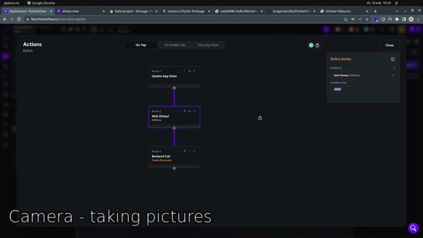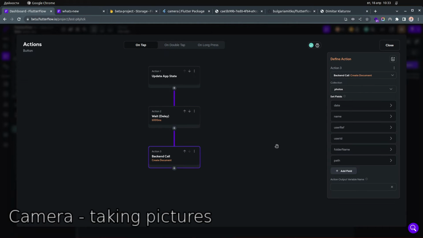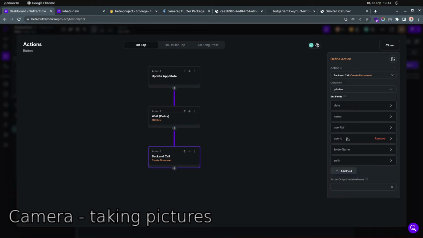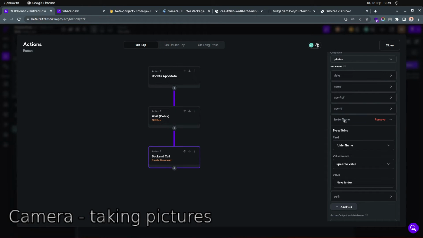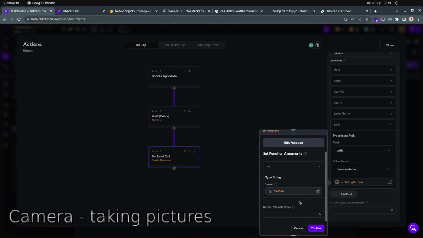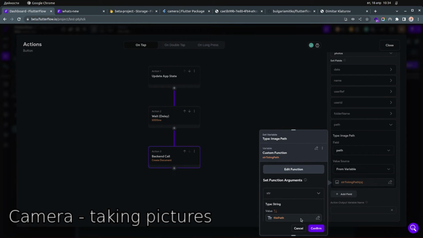The reason for that is that I want to give time for the custom code to actually record the picture. And when it's recorded, I want to store the date when it was recorded and the name. You can have the name of the picture as well. You can have the user reference of who created the photo. You can get it from the user record reference, and then you can have the UID, which is the user ID of who took the photo. I'm storing both. And then you have the folder name, so you can have different folders, and this will be in your document. This is an extra thing. And then we have the path, and the path is coming from the file path itself, which is an AppState, and it's converting string to image path.